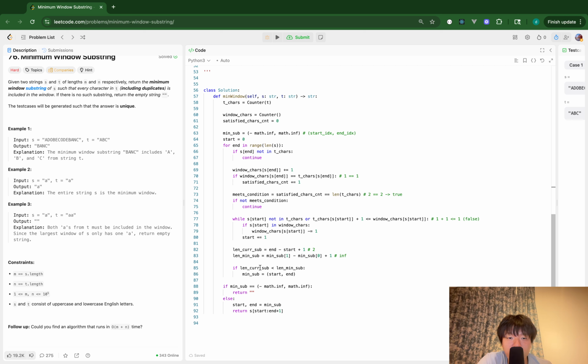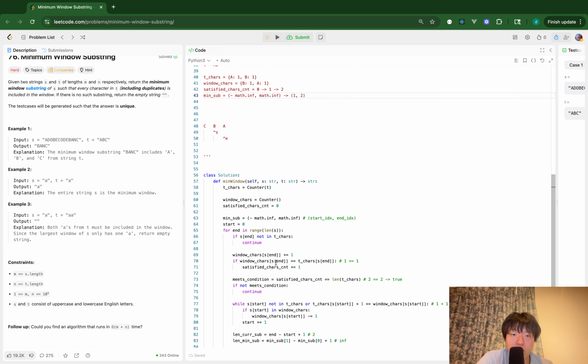I go to the for loop of line 65, and I go to line 88. The mini sub is not the infinity value, so I go to line 91 and start end is 1, 2. So I return the substring of index 1 to 2. So it should be BA. Good.